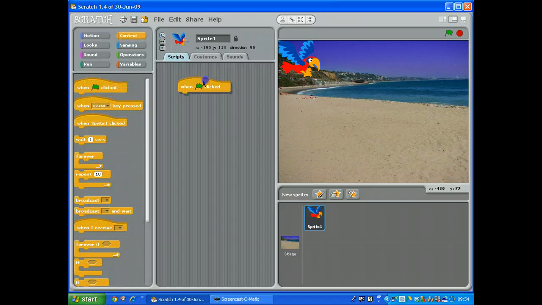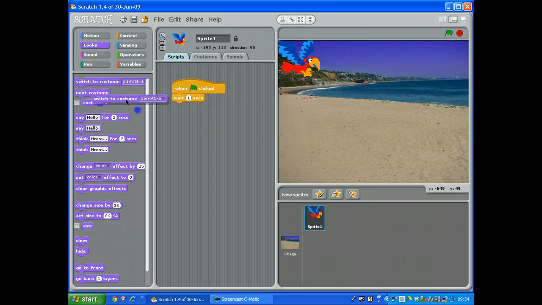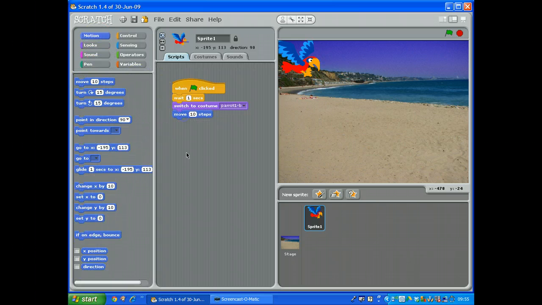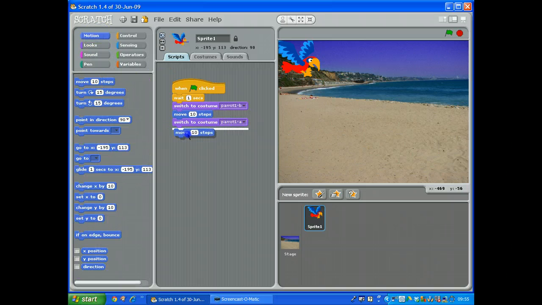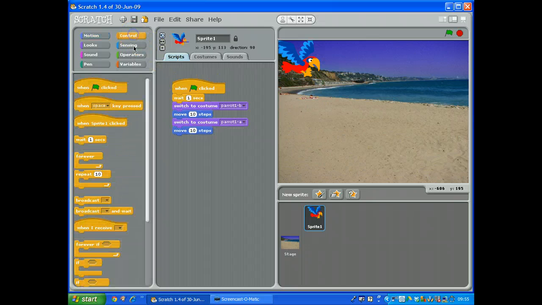Control, when the green flag is clicked, we want him to, well, I think we'll make him wait 1 second and then looks, he's then going to switch to costume. He's on A, so we need him to switch to costume B and then move a little bit. Once he's moved, we then need him to switch again, this time to switch to costume A and then move again. And we want him to loop that, so we'll get the forever and we'll now see if that works.